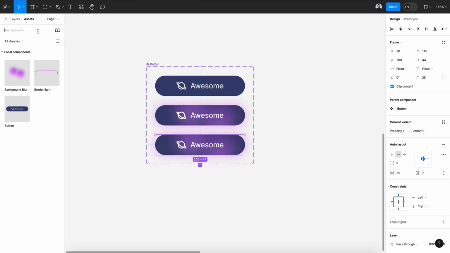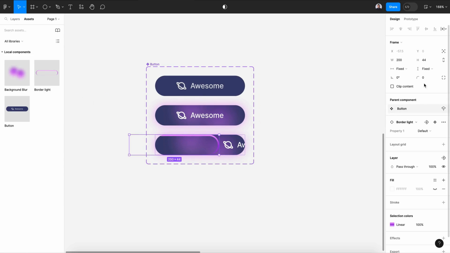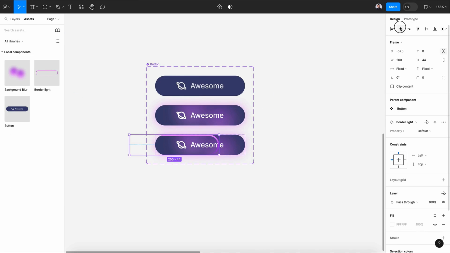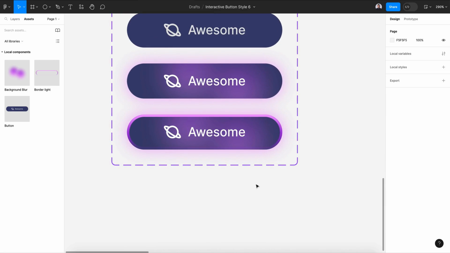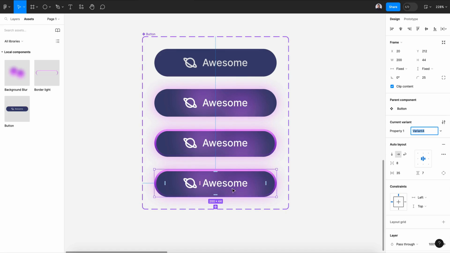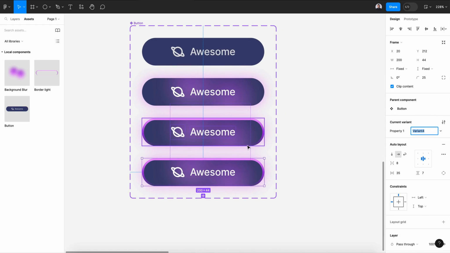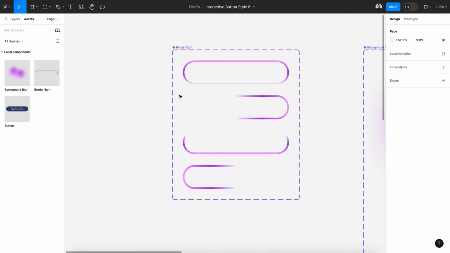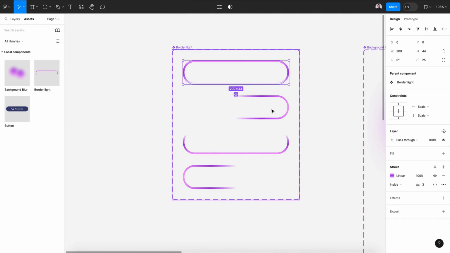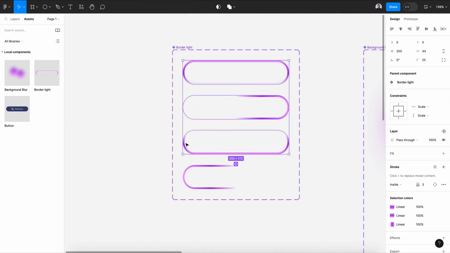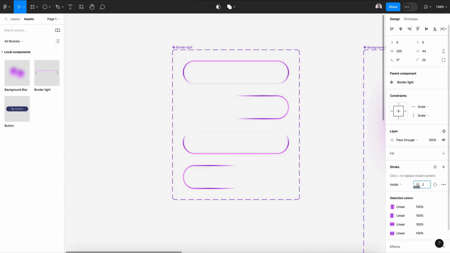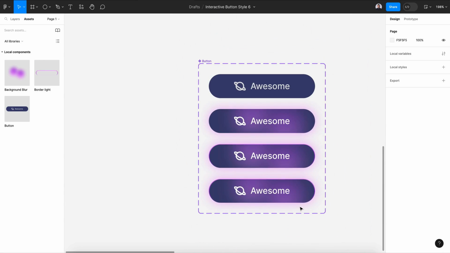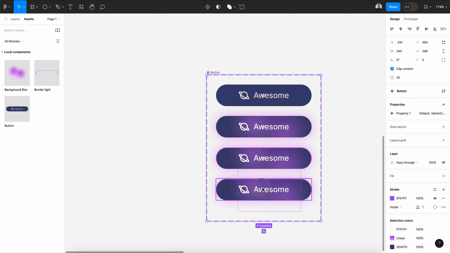And for this variant, I'm gonna add my border light, also absolute position, and position it on the top of my component. Alright, and also I'm gonna add a last variant. Maybe I will go back here to my borders and select all the variants' rectangles, and decrease the border to 1 pixel and see how it works. Alright, and one more thing.